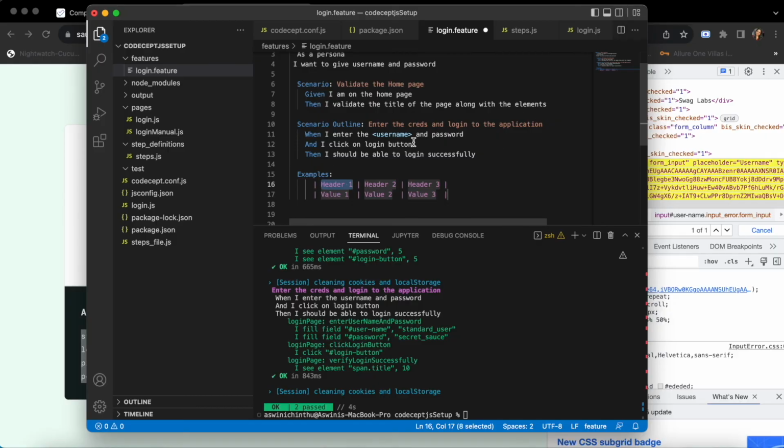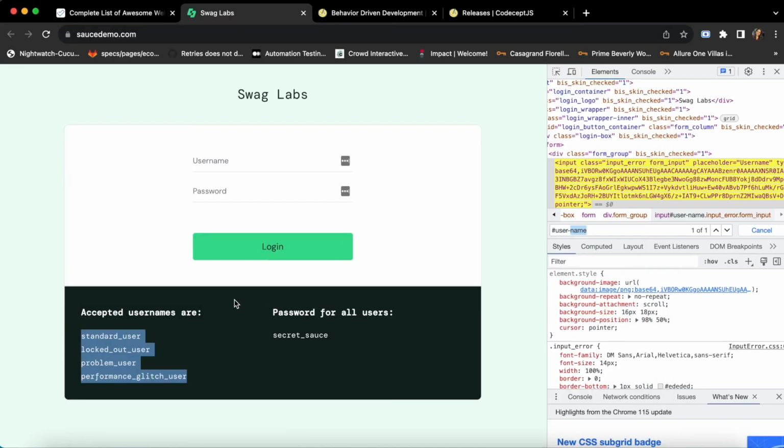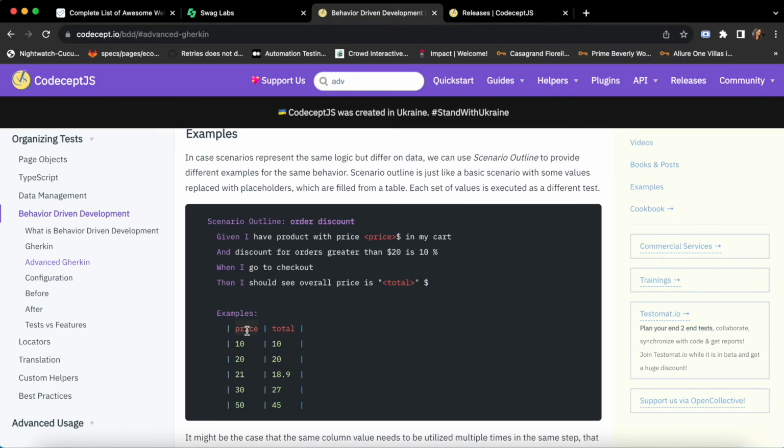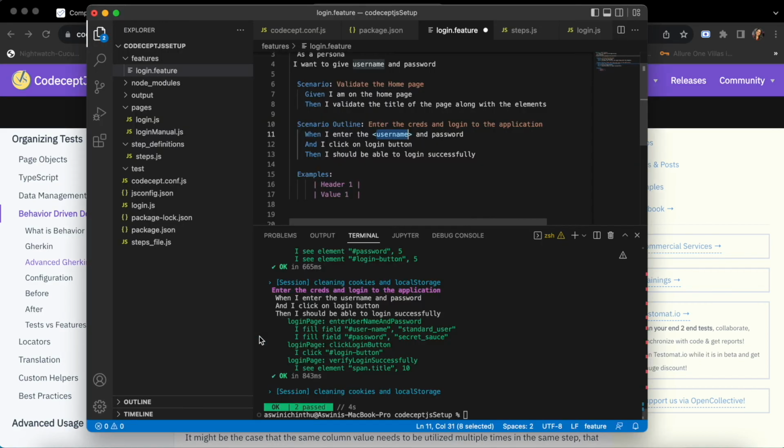Here there is no need of header 2 and 3 for me, because I'm going to have only the multiple usernames alone. Whatever keyword we have given here as username, it should be the same as the one which we give here in the example. So you see, they have given price, so we need to have the same keyword, otherwise it can't identify in which particular string we are going to pass this multiple test data.